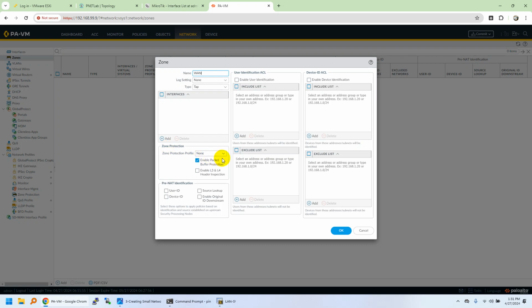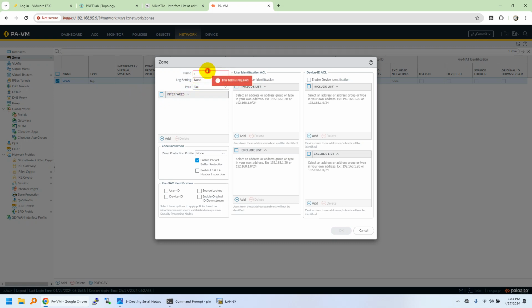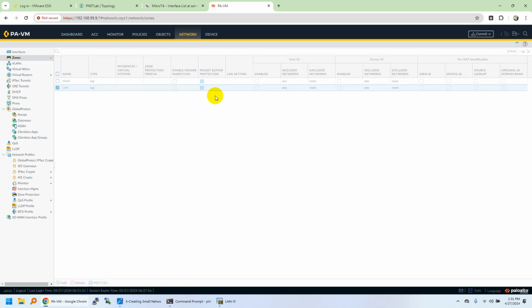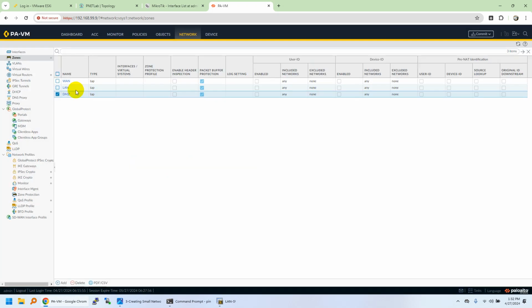If you want to enable zone protection, you need to create the policy for the zone protection profile. Zone protection has some features which you can enable to protect your firewall from DDoS attacks or IP based attacks like ICMP, TCP flood, SYN flood attacks. You can use this zone protection profile for the zone. So this is our WAN zone. Creating a LAN zone. Then we need to have a DMZ zone as well. So you have created the zones.